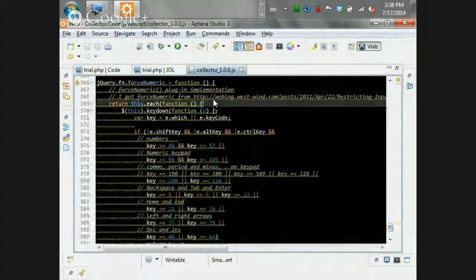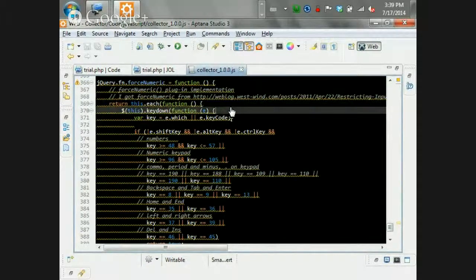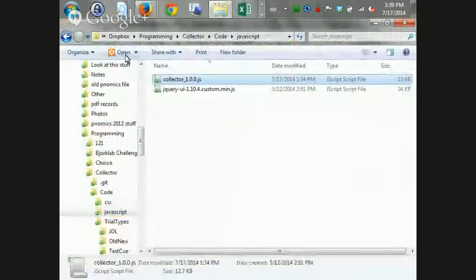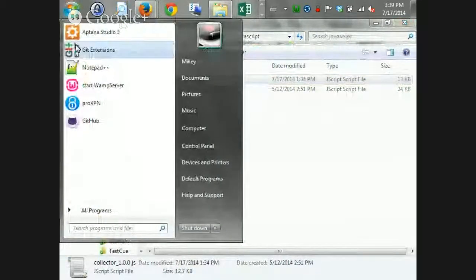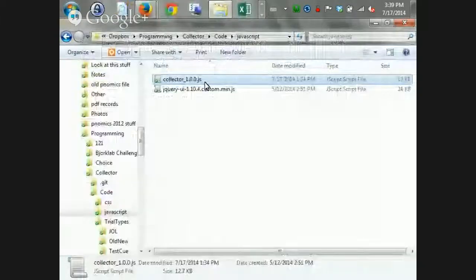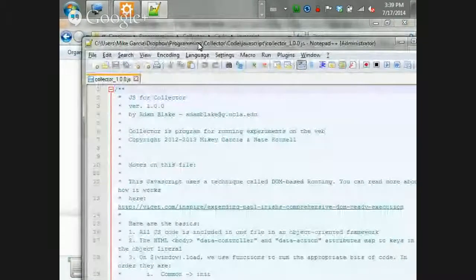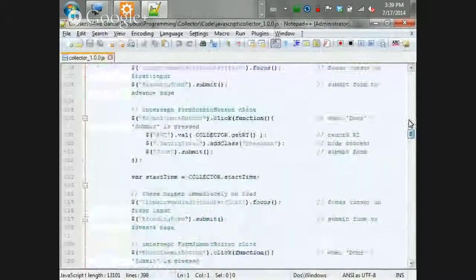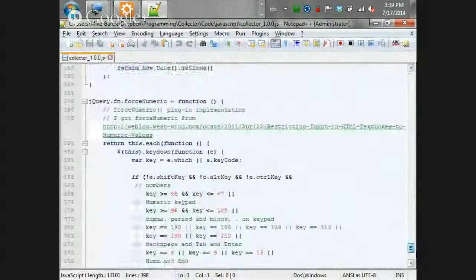Right. Line 370, it's highlighting the hell out of it for me. And we see this function that's sort of saying what's allowed, if keys are within this range, whatever numeric code. Okay, give me one second. I'm going to open this somewhere else that doesn't do that crazy highlighting, because that's going to drive me nuts. Go to line 370. There we go.